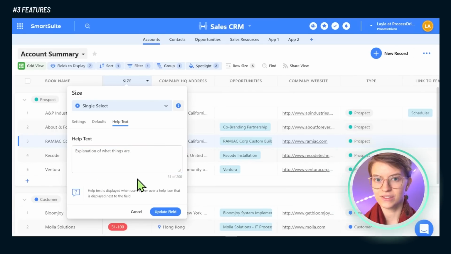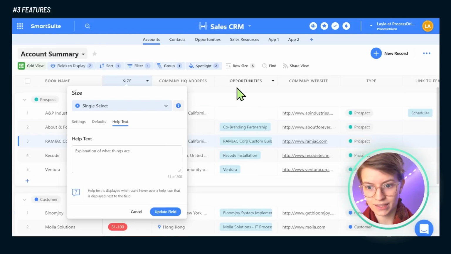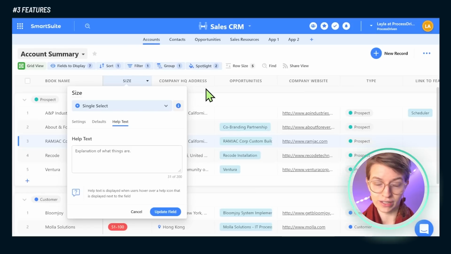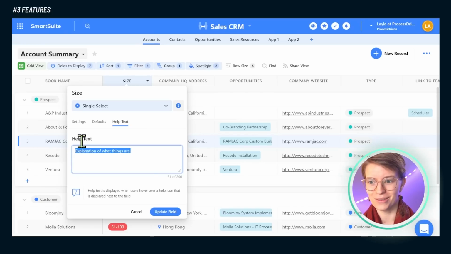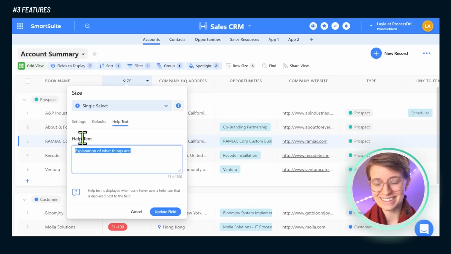Additionally, we have the option to have help text, explanation of what things are. This allows us to define some help text to explain what a particular value means for us. Like, what does an opportunity mean? How do we use company HQ address? What if there's two addresses? We can address these things inside this help text, which is built into every column, which is really, really nice.